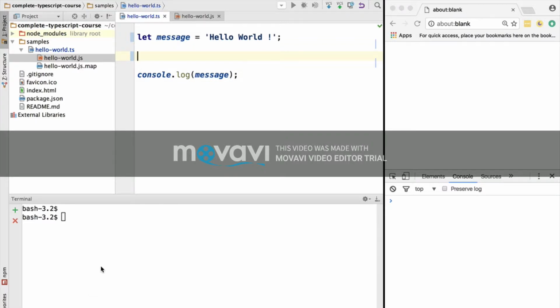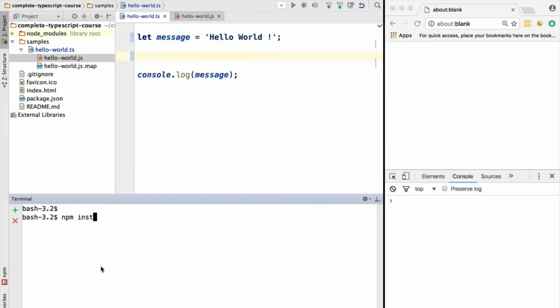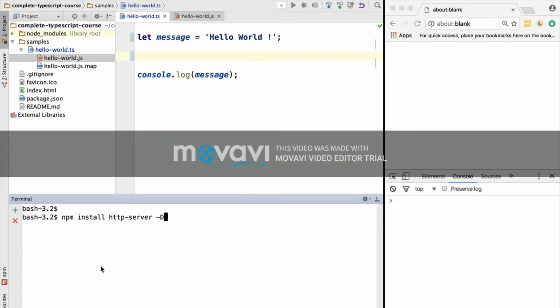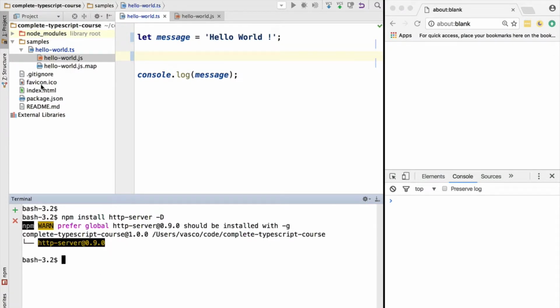So for that, what we're going to do here is install our first development dependency. We are going to install the HTTP-server. This is a very simple development server. We're going to install it with the -D installation flag. So this will mark it as a development dependency. This means that it would not be, for example, shipped to production.